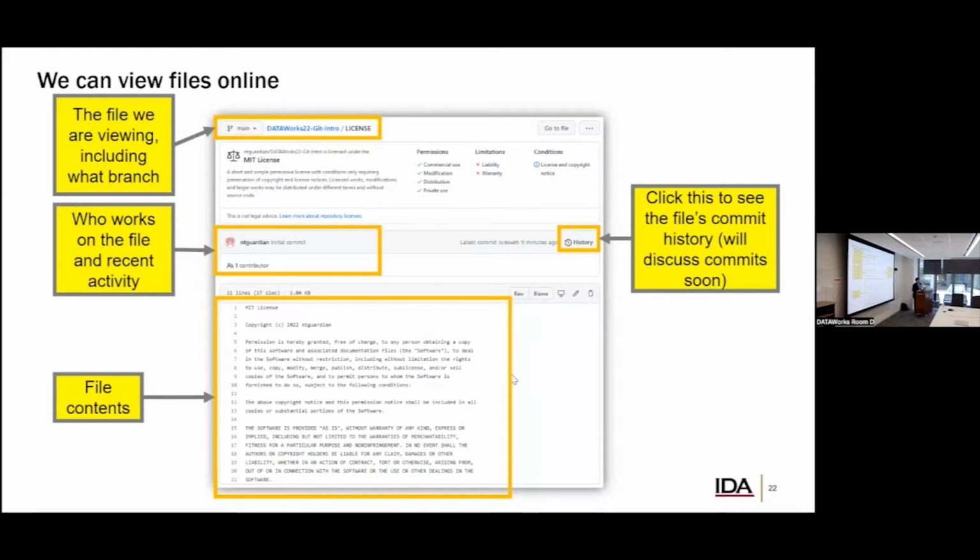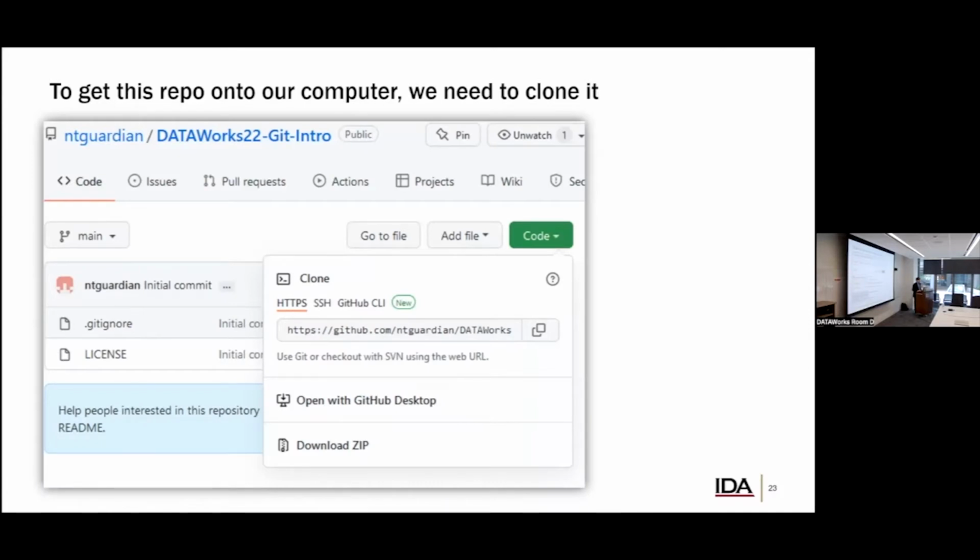So that distinction is rather important because Git really likes plain text files. So knowing what is and isn't a plain text file is going to be key to use it. All right, so right now this repository is on GitHub. We need to get this repository onto our computer in order to do anything interesting.